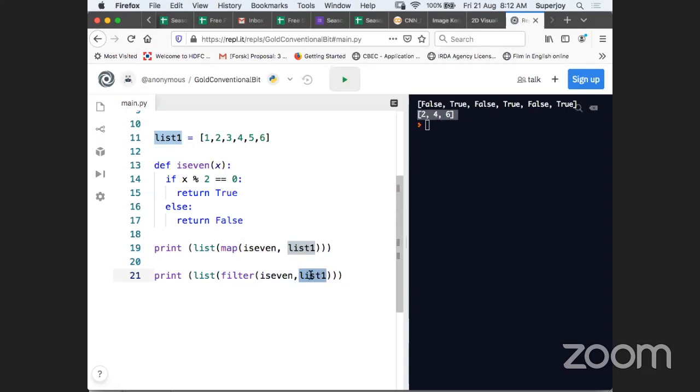In the fourth iteration, we get 4 from the list, and then it calls the is_even function. This time it will return true, so we get 4 in the output, right? In the second last, we get 5 from list 1. We call this, we get false again, and we don't get the value in the output. Then in the last iteration, we get 6 from list 1, pass it to is_even, and get true. So this is how we get the output. In the output, we only get those values for which the function has returned true for us.